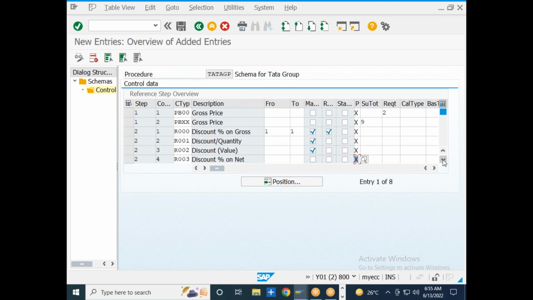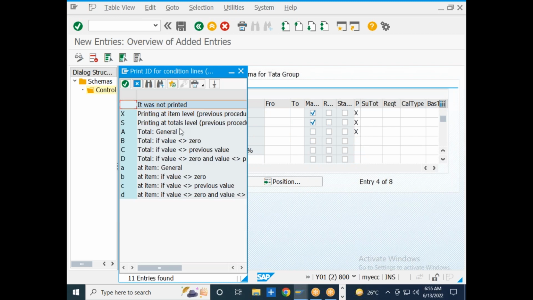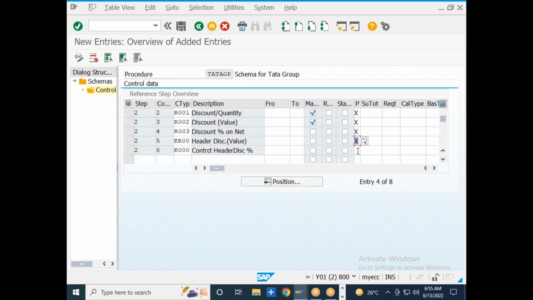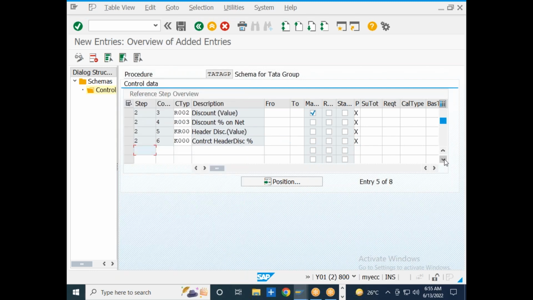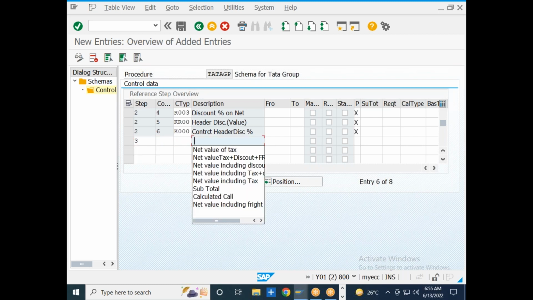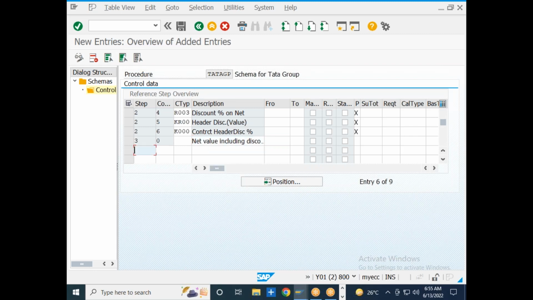Okay, so then what is step number 3? Step number 3 is nothing but a net value including discount, right? Net value including gross price and discount. So what is the net value including gross price and discount? It will be step number 1 to step number 2.